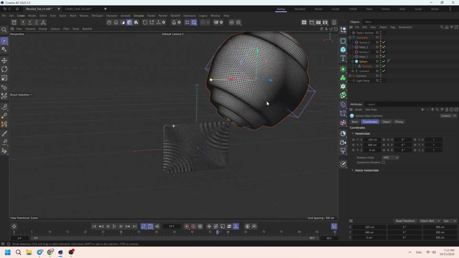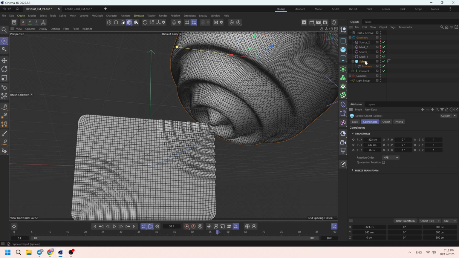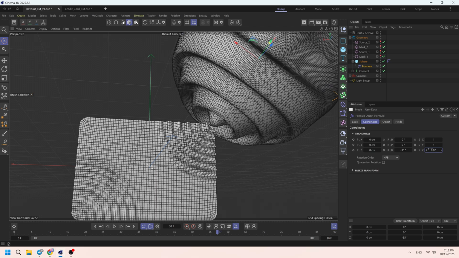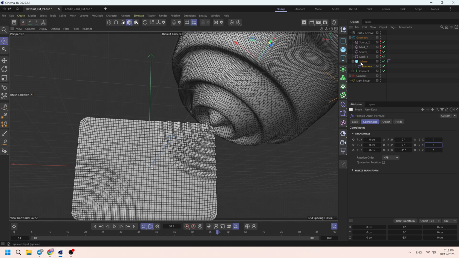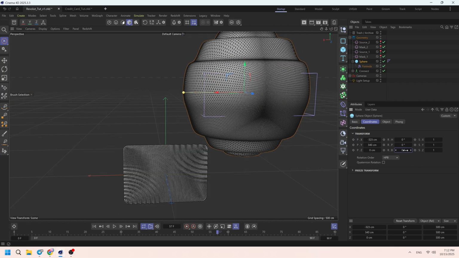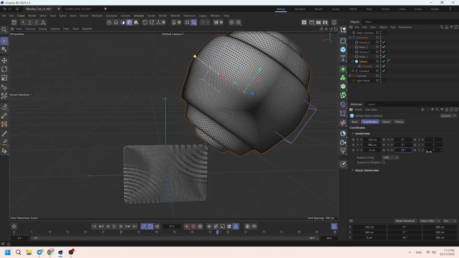Note that it's possible to rotate both the formula effector itself and the object that the effector influences. However, when rotating the effector, the anchor point will not be preserved. Therefore, I highly recommend you to rotate not the formula effector, but the object.